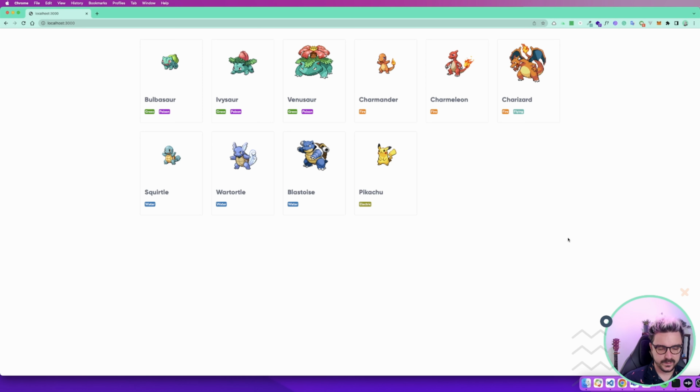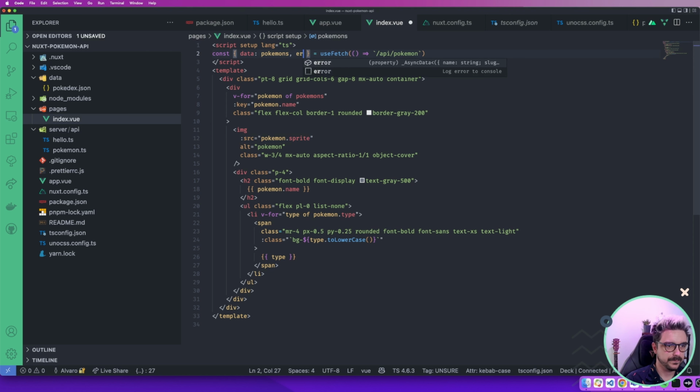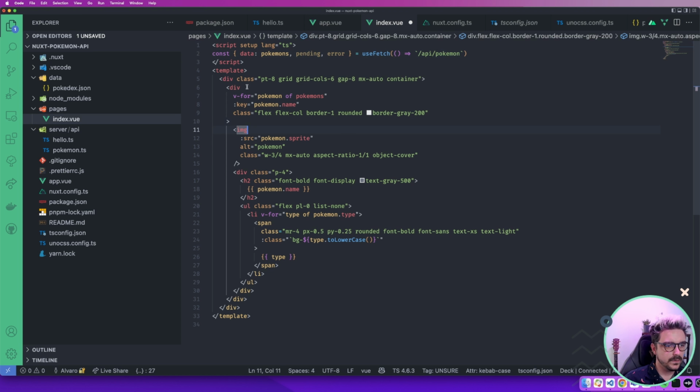So we have the Pokedex here, and I want to show another thing about useFetch. When we are querying some data, there is a possibility to have an error. So you can destructure here two new properties, pending and error. Okay. So first, let's fake the error.